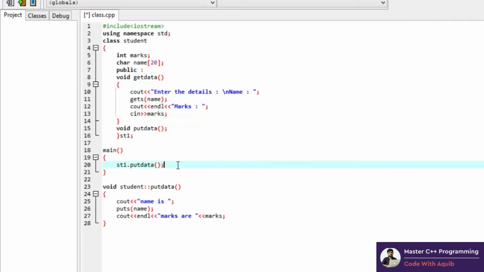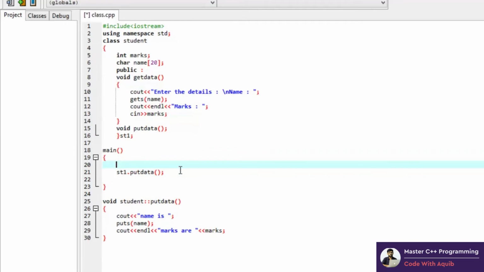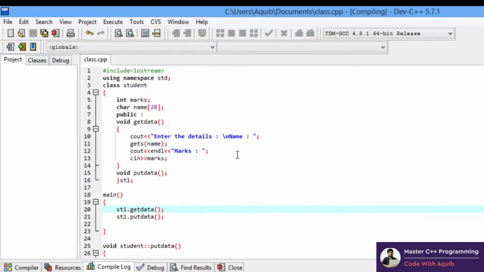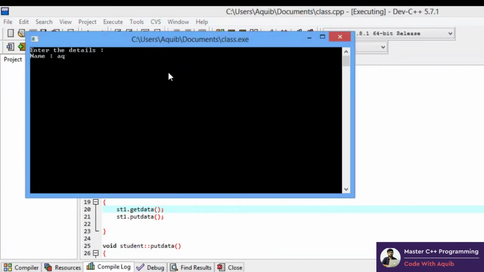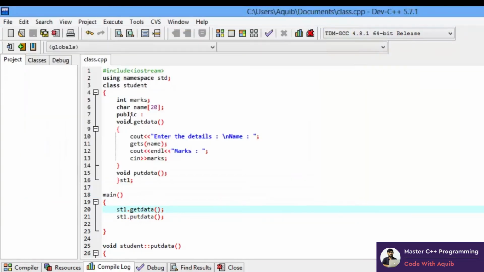And let me just first show you how this program runs, then I'll tell you about the theoretical concepts, right? So first we'll need to take data, right? So we'll first call the get data function, then we'll call the put data function. All right, let's go ahead and try it out. Right, name is Akib, marks are 56. There we go. Name is this, marks are 56. Exactly. Alright, so now let me get to the theoretical part.